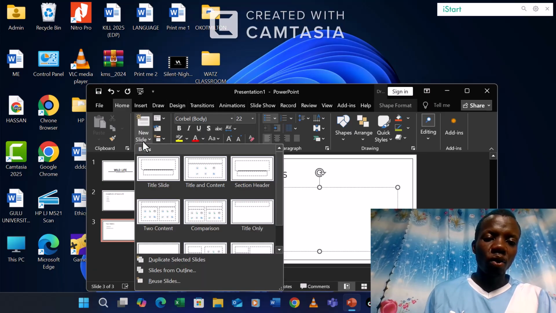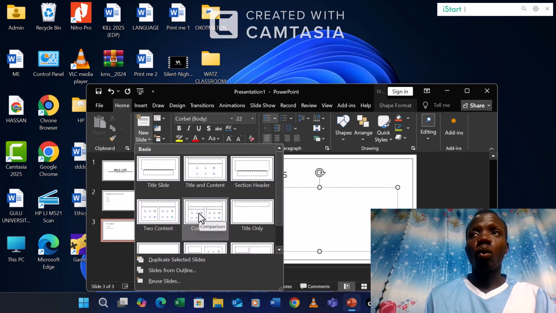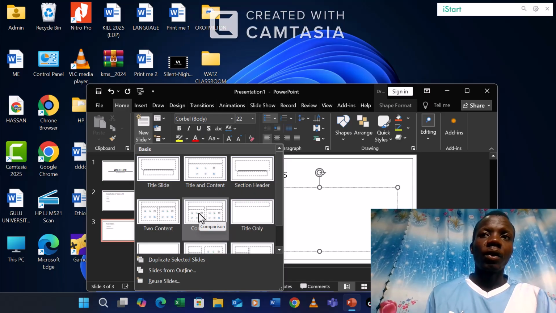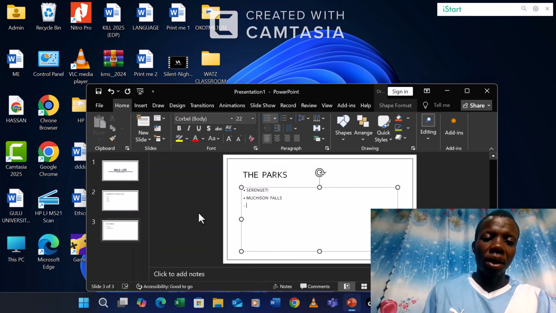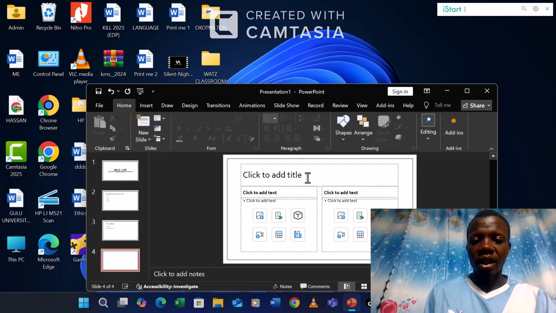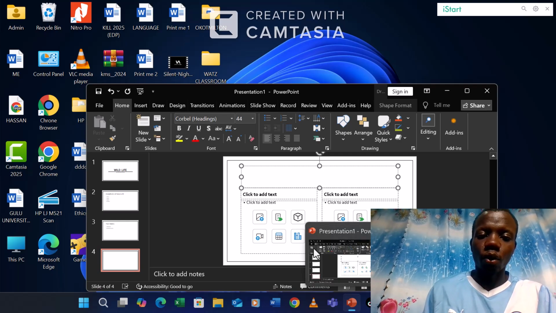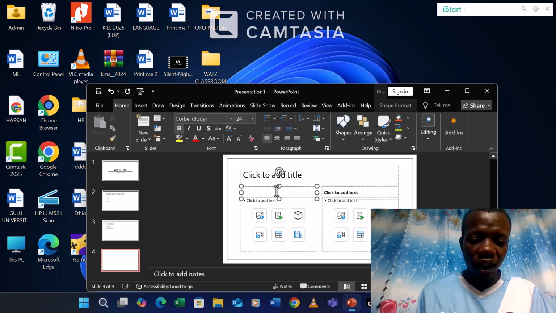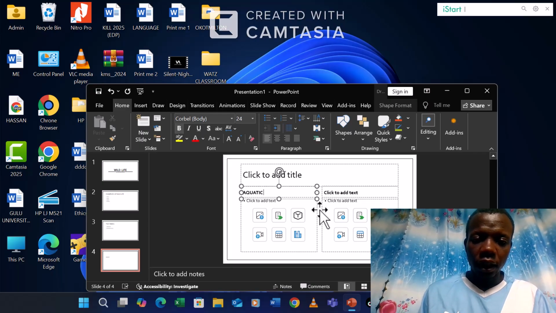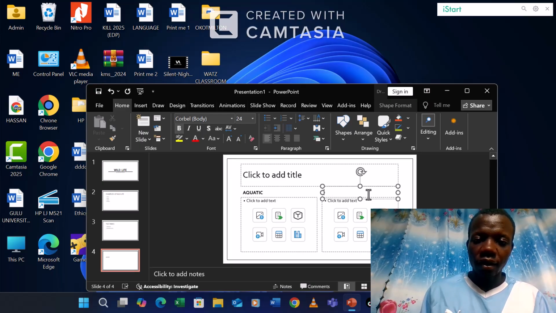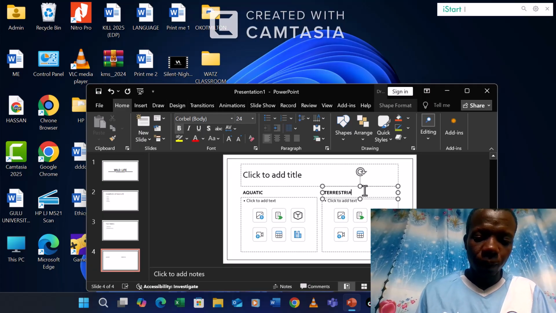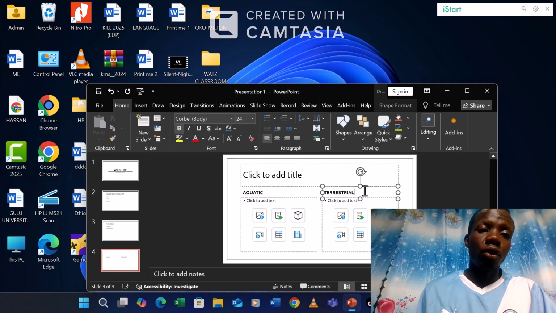If it is a comparison slide, you can use this one. If I want to compare things, let us compare those wildlife that are aquatic and those that are terrestrial. We want to talk about aquatic wildlife, and terrestrial.